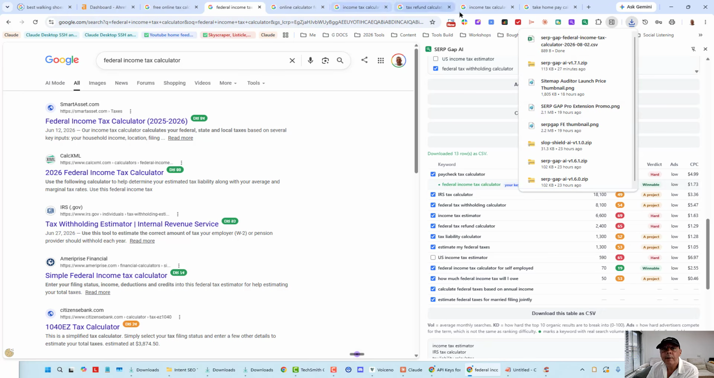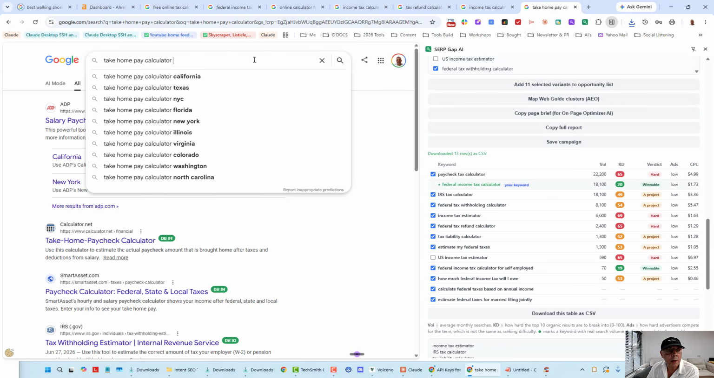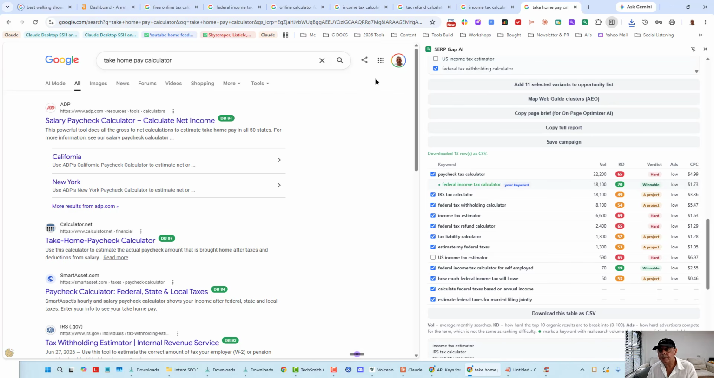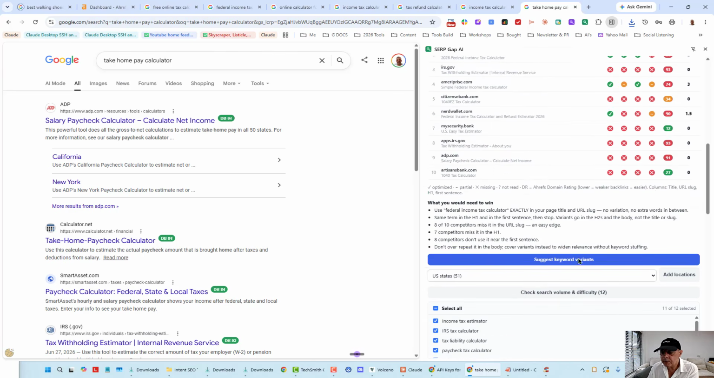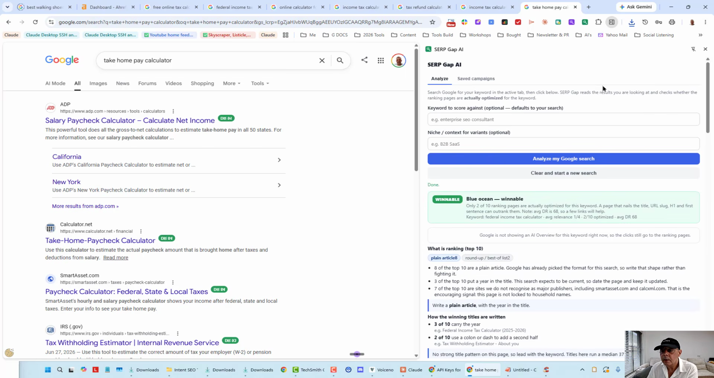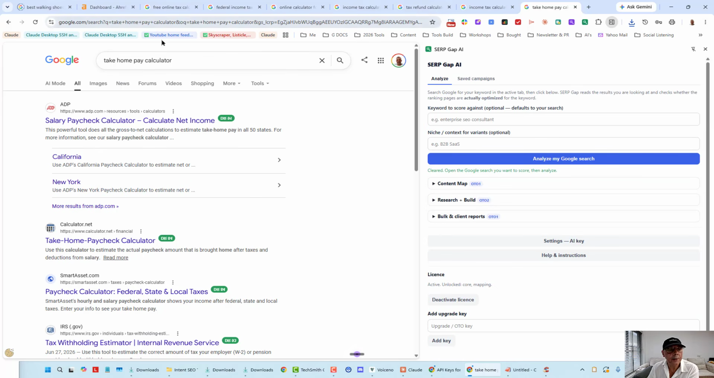Now, if I come over to this one here, this is one of the keywords that I found earlier. Okay, take home pay calculator. Look what happens with the Google Suggest. Take home pay calculator. It's got California, Texas, New York, Florida, etc. Okay, it's gone by location. So if I come back to the top, clear, and start a new search for this one.